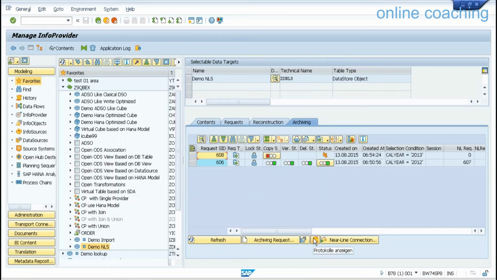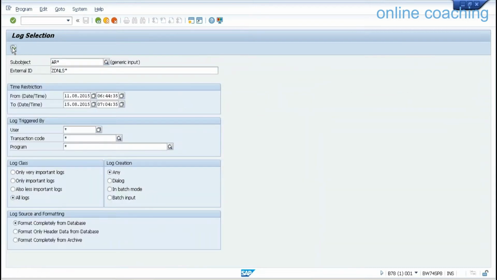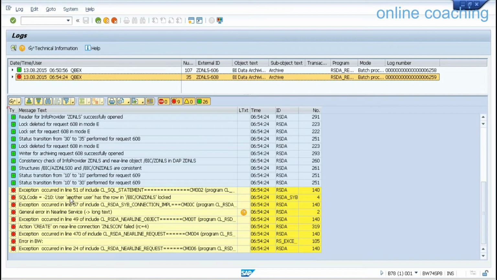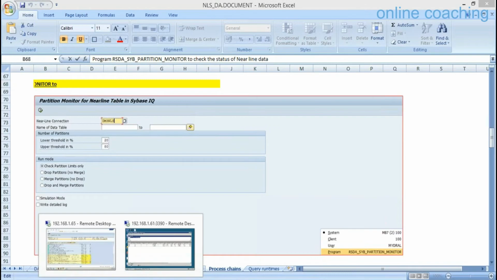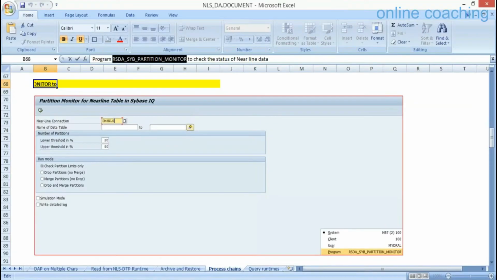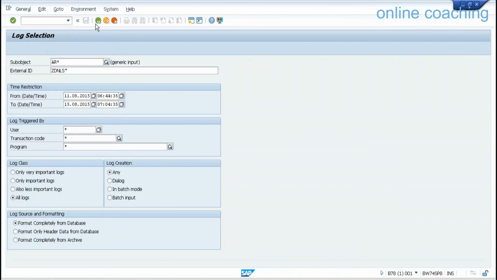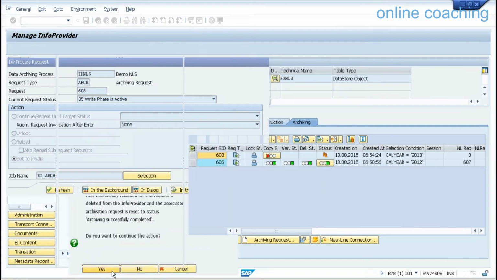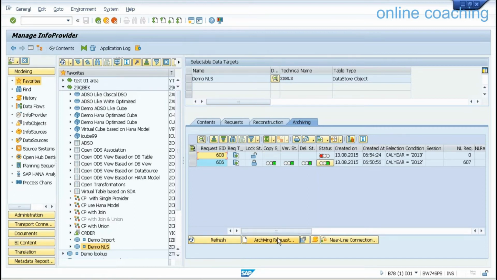It's failed. If you go to logs, it has failed. I think it has reached max corrections. So it says the table is locked. So when this fails, set it to invalid. Then I can archive it again.